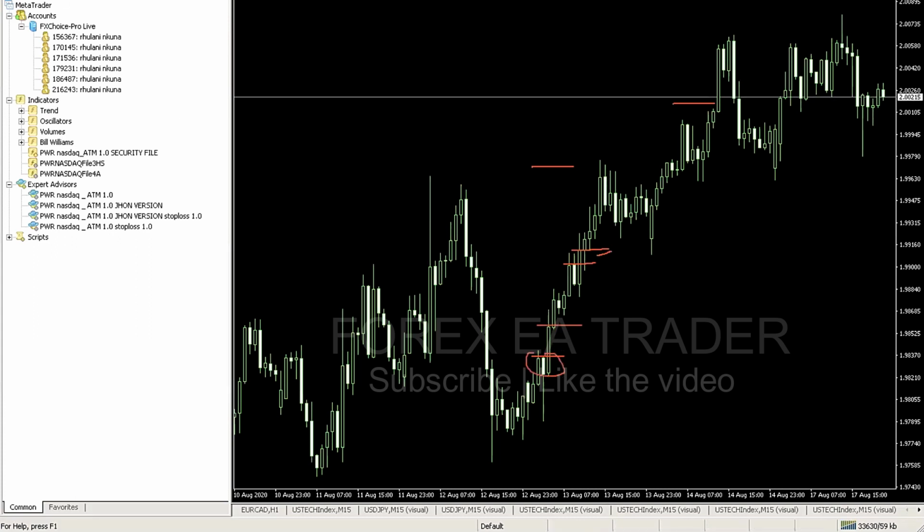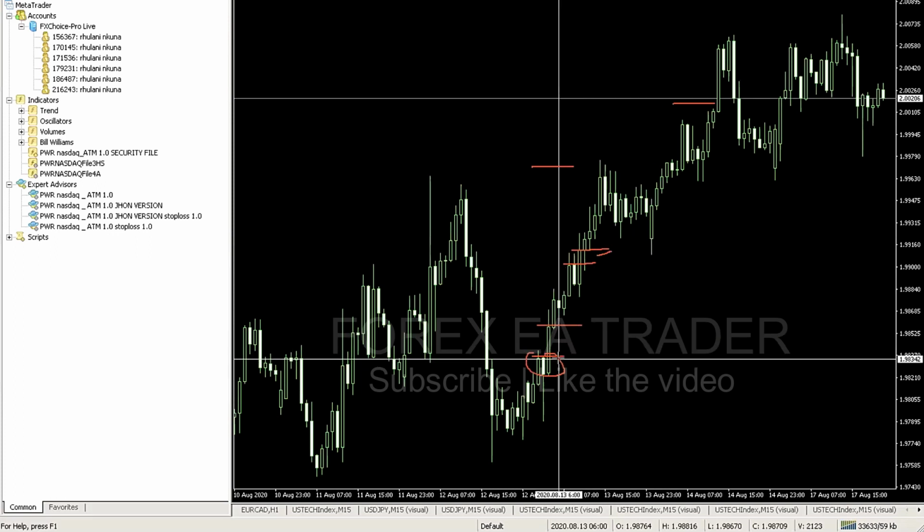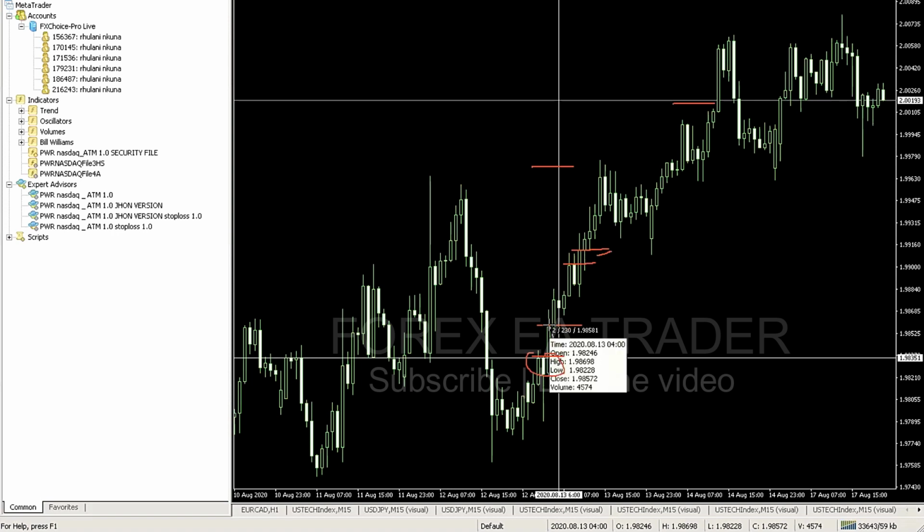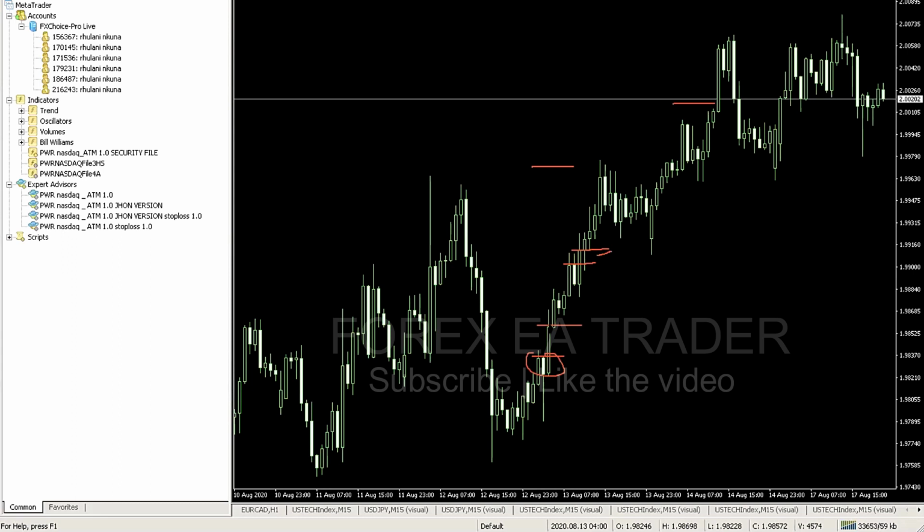But we said from 3 till 15. Let's check how much it is. You see, it's 20. So in the journal, it will tell you that the robot was supposed to place a trade at that point, but because of the maximum, the candle that closed is too high. So that's what it means when you say minimum and maximum and all that.